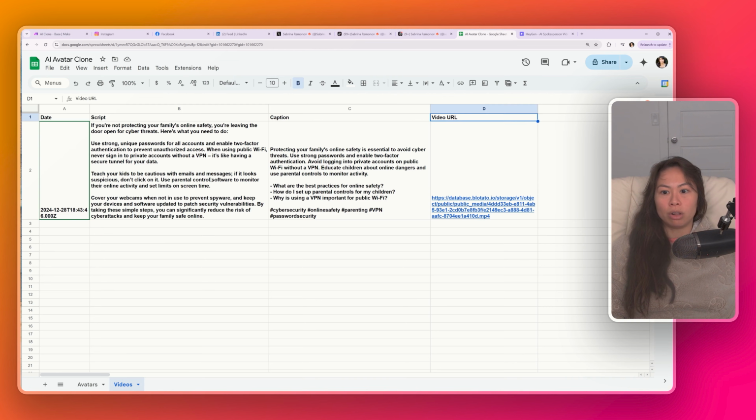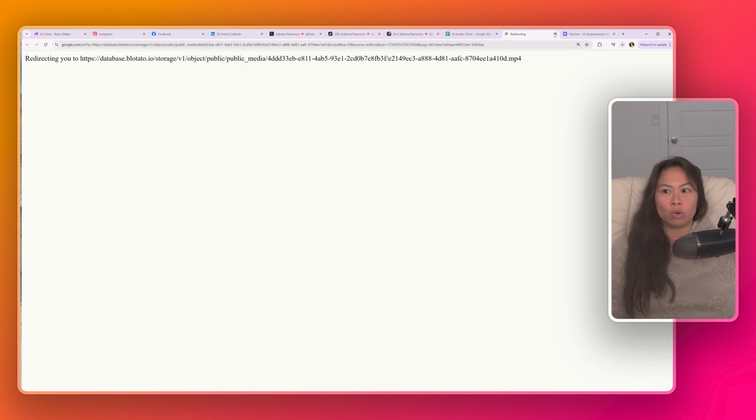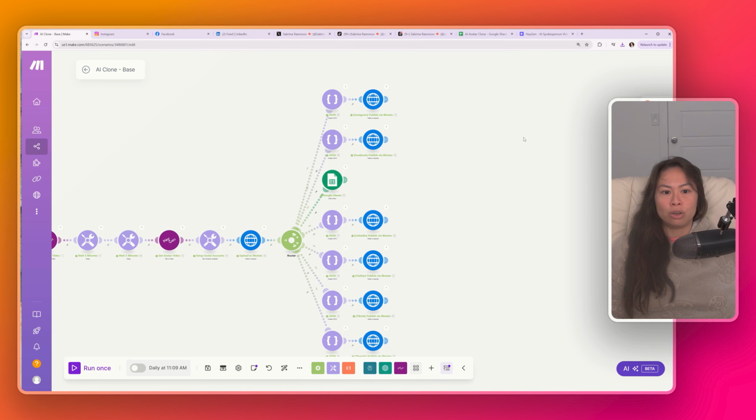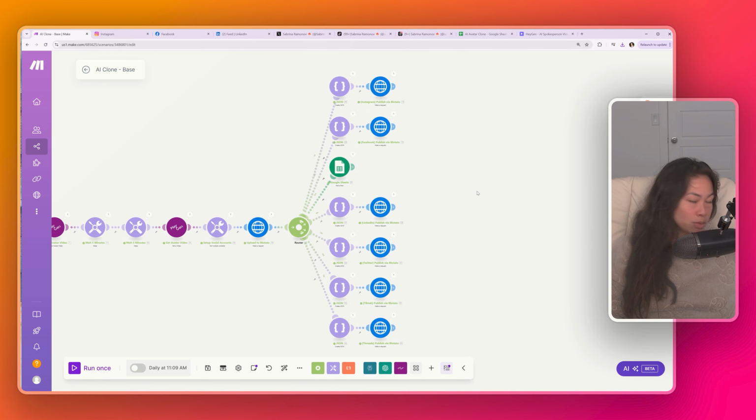Let's check the Google Sheet real quick. That'll probably be the fastest. Yep. So you can see the timestamp here. What's just now? Here's the video URL. So this is just in Blotato, and then it's downloading the video here. Okay, great. And then what I'm going to do is check each of my social platforms to make sure that everything was published correctly.